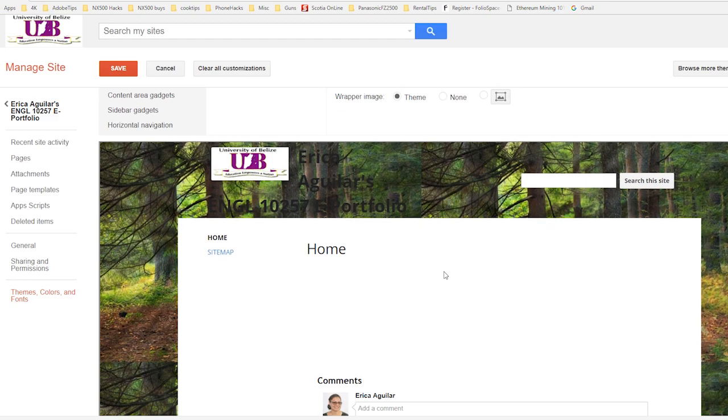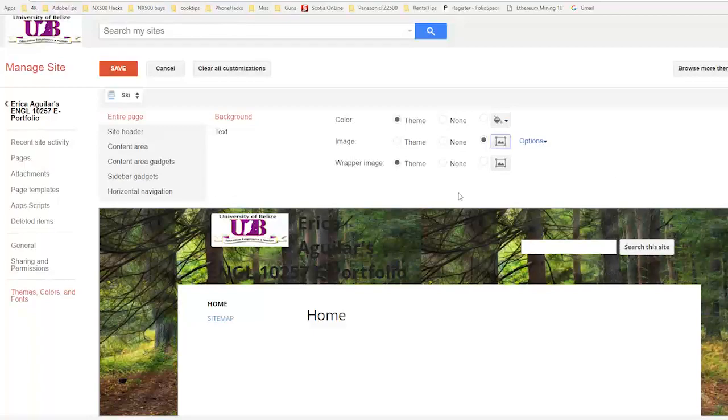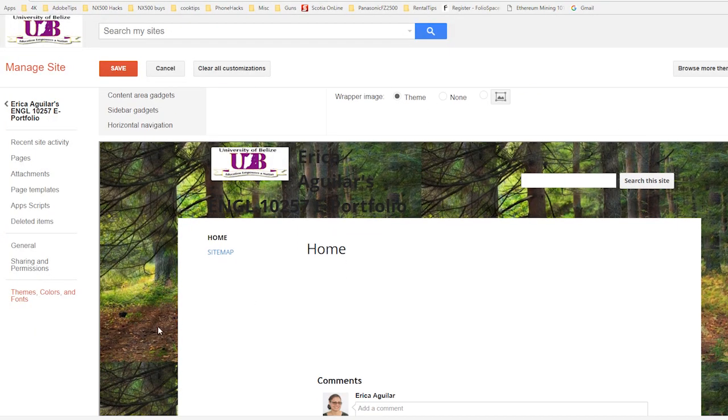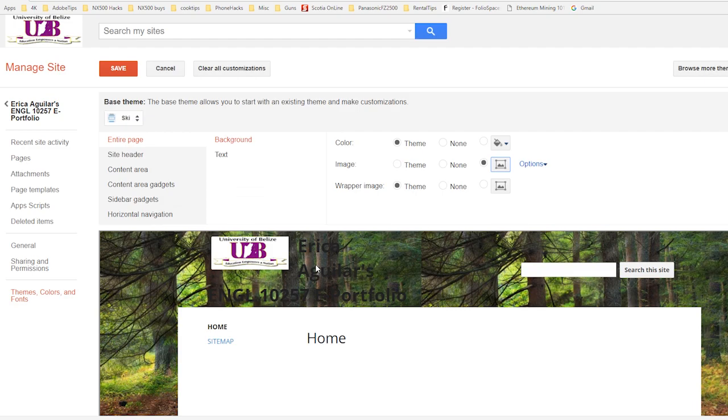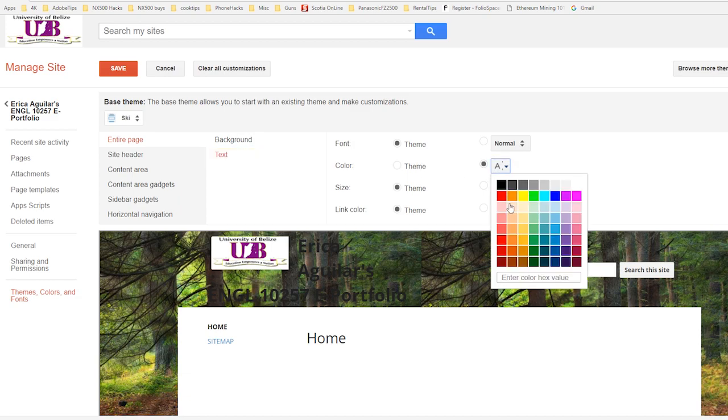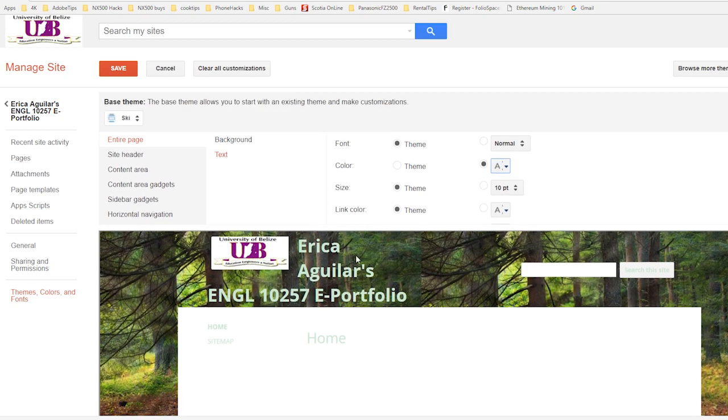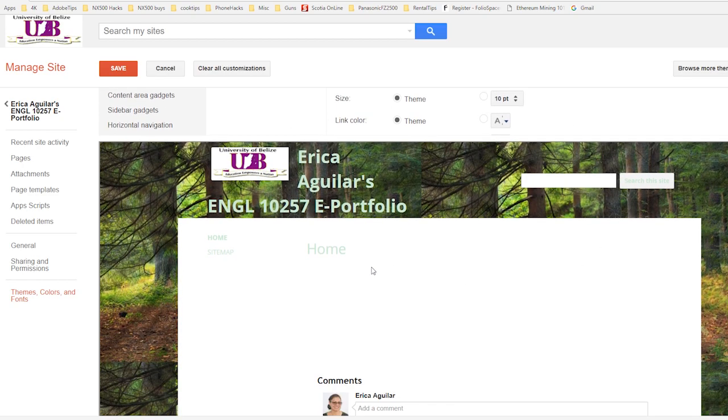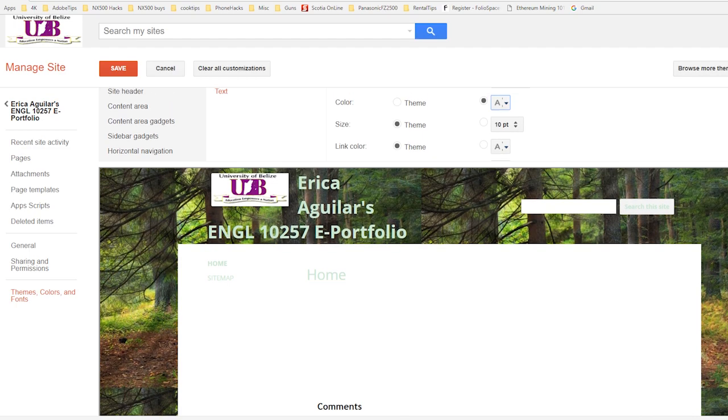Okay, now my ePortfolio background looks like woods. And so I noticed that my ePortfolio background kind of hides my ePortfolio name. So I will have to change my ePortfolio text color to maybe white or light green. And you can always play around with the colors or what you want to have here.